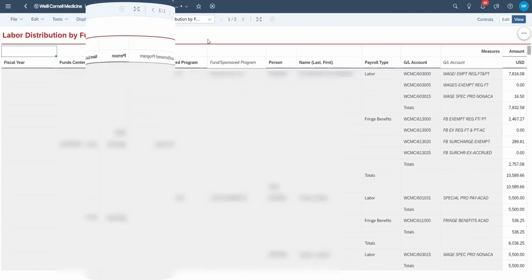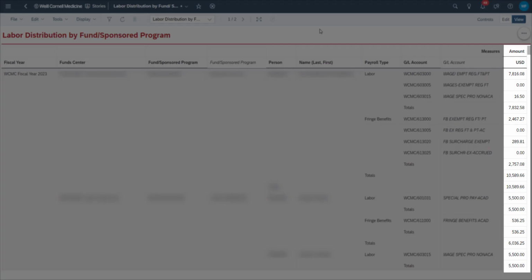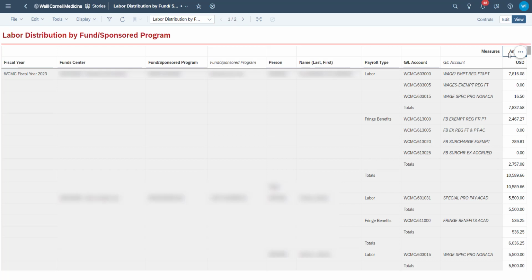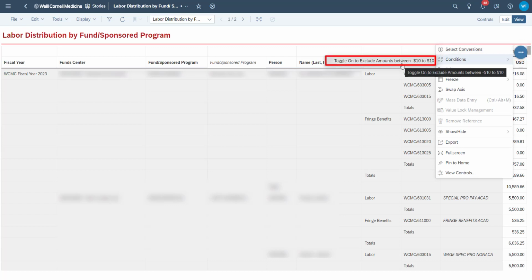Let's begin. In our story, we can see that we have certain amounts that we don't need to view, such as zeros. Well, we can easily apply a condition to exclude low values just by clicking on Amount, clicking on the More Actions icon. Go to Conditions and click on Toggle On to exclude amounts between negative $10 and $10.